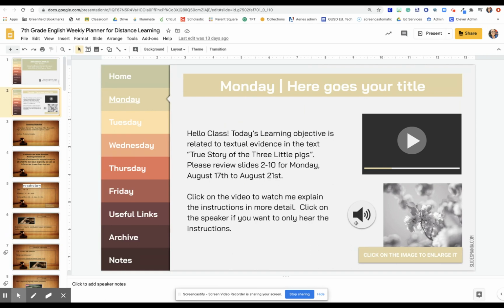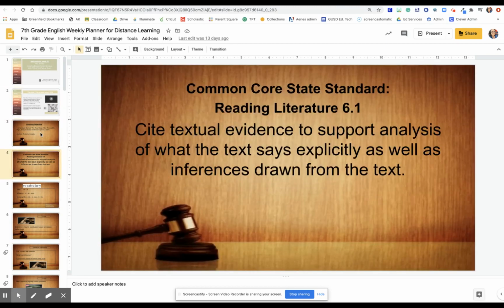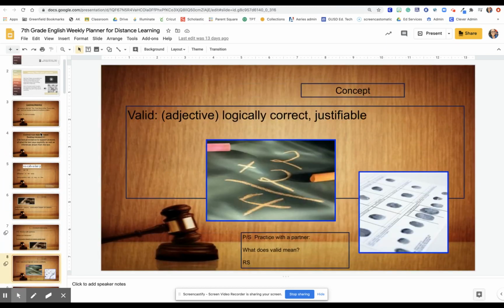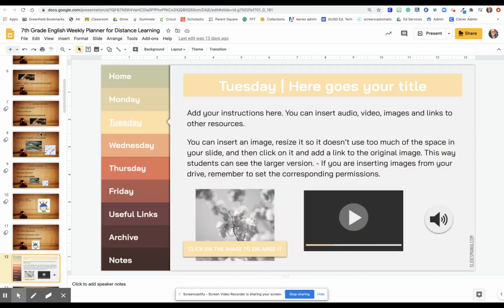I can have a video up. I can insert an audio. If you want to know how to do that, visit my YouTube channel and you'll find the video there. So here I'll have some directions on how to do that, and they'll see this is for Monday. So then these are all the Monday slides that they have to look at, and some of them will have them do different things.